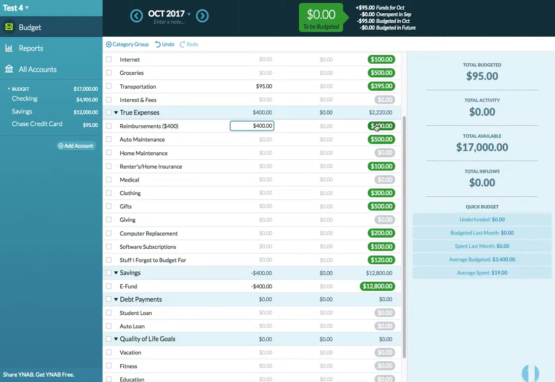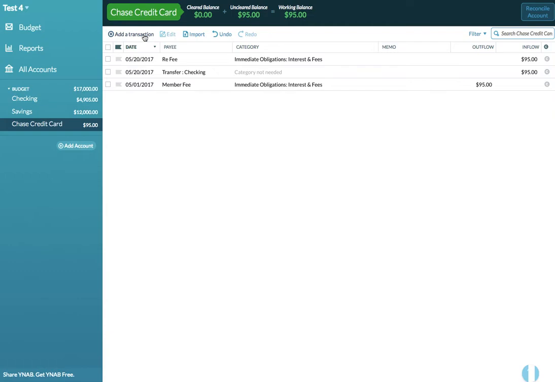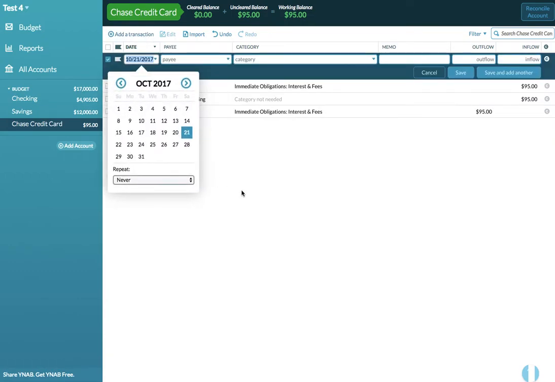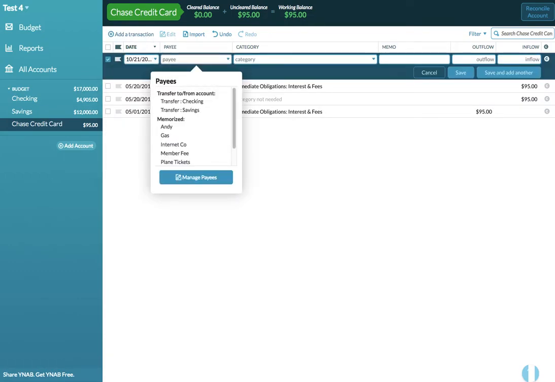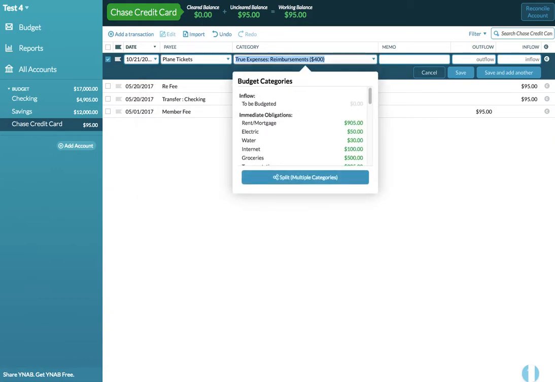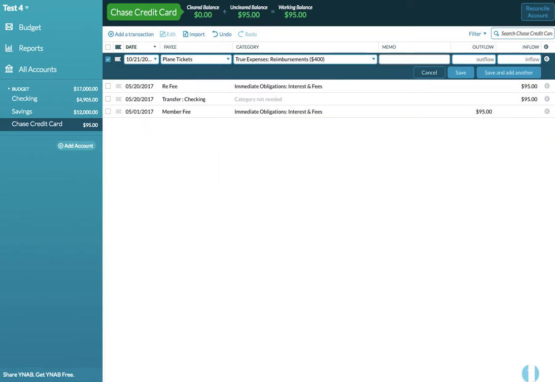So you go ahead and fund the reimbursement category. Then let's say you spend it from your credit card. You add the transaction, you do the date. We'll say it was plane tickets. It's coming out of the reimbursement category. It tells us we have $400 in there in the green. We'll put in a memo.